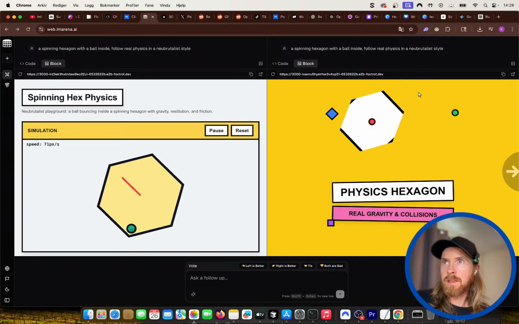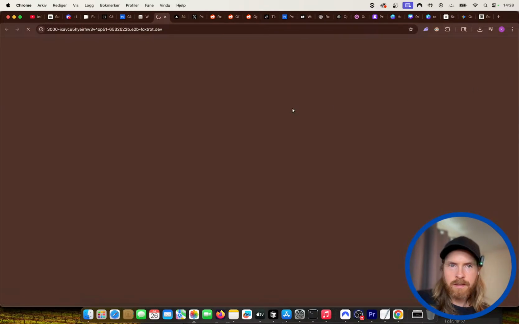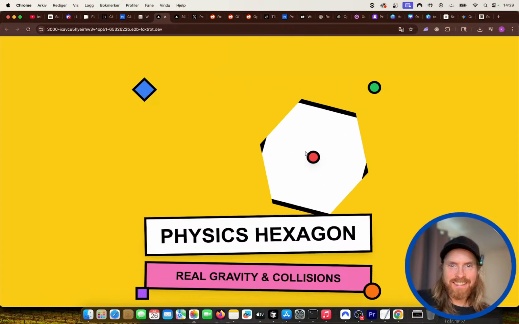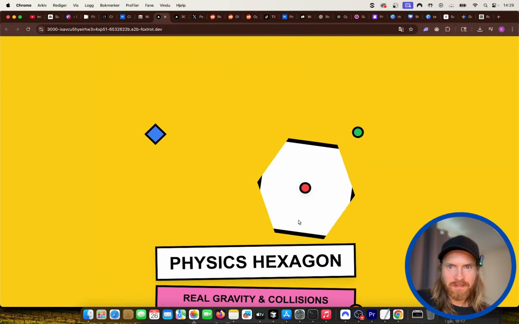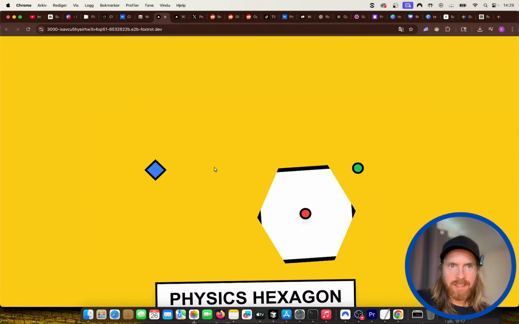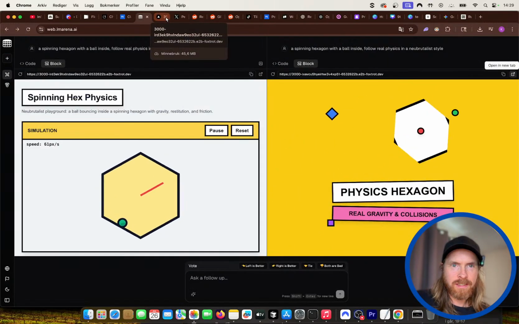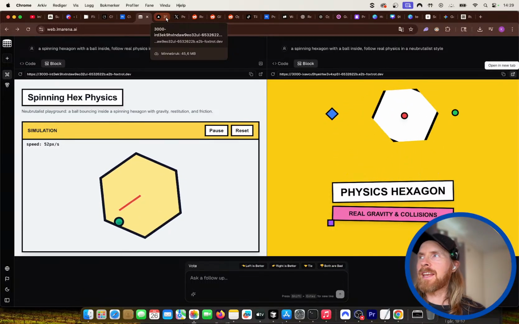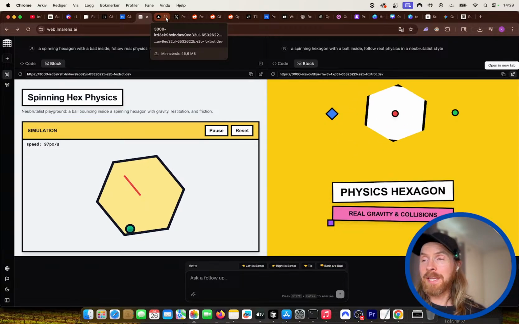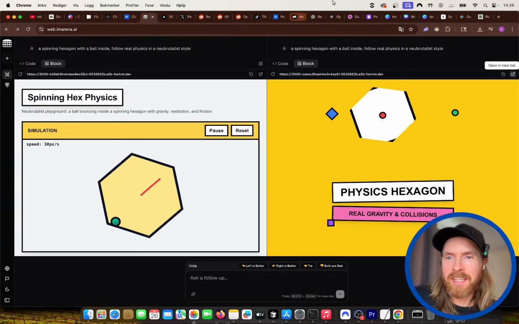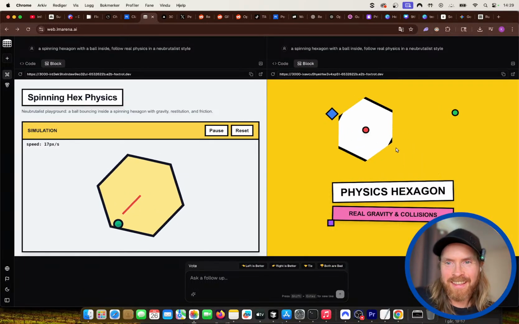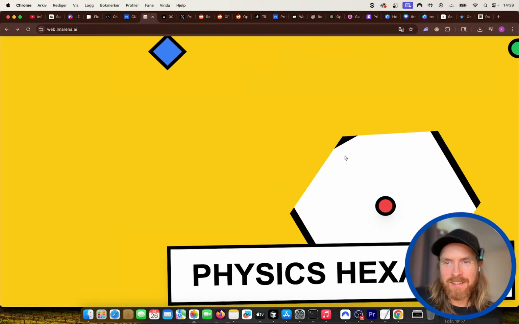The other one. Is this it? What is this? Okay, so it looks like that was it. And the vote was, yeah, left. It is a spinning hexagon. You're right about that. It kind of took it literally. Spinning hexagon with a ball inside. That was pretty funny.